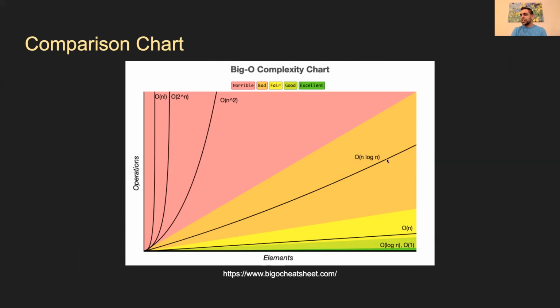Then we have this kind of middle case. This is O(n log n), the log linear algorithm complexity. And this one isn't too bad. As you can see, it is growing over time, but it's not too bad. Again, it's definitely not in these buckets where it's going exponential or straight up, and there's no sky's the limit there.